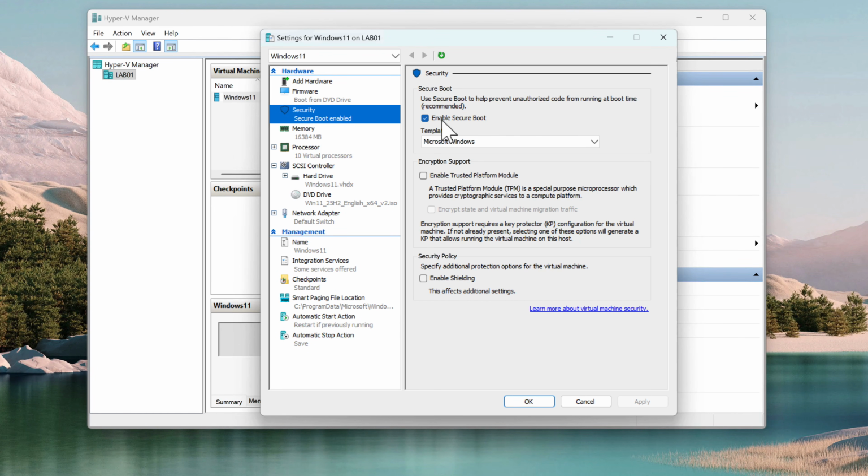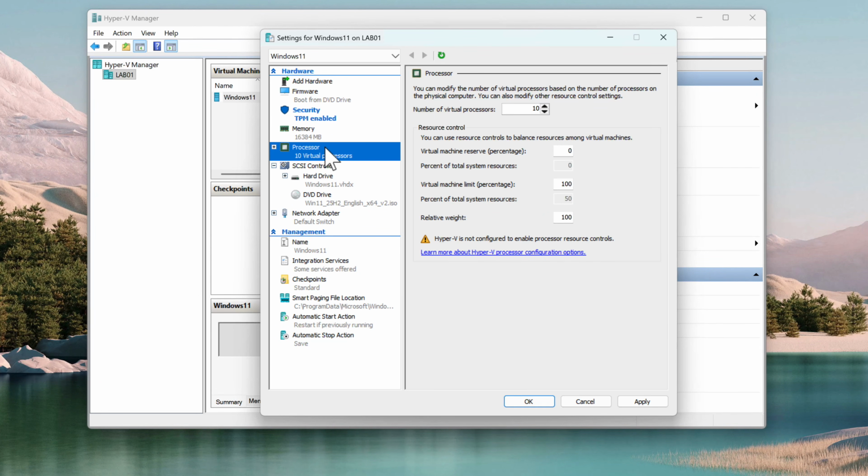Make sure Enable Secure Boot is checked. In the Template drop-down, confirm it's set to Microsoft Windows, not the Linux template. This ensures the Secure Boot certificates match what a Windows 11 installation expects. Enable Trusted Platform Module. Also in Settings, click on Processor in the left panel.